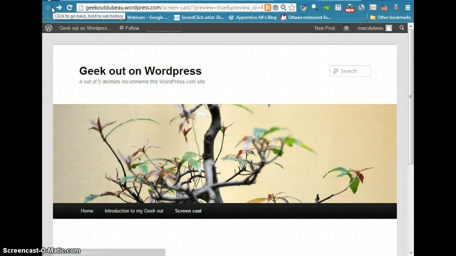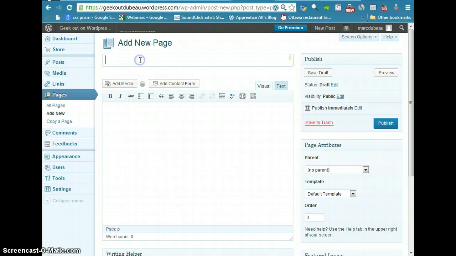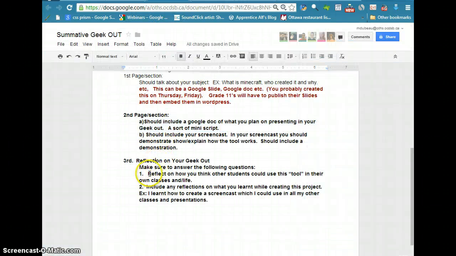Let's go back. And my last page, how do I add it? I go add new. And the last page is a reflection. Okay? And if you go to your Google Doc, reflect on how you think other students could use this tool. Include any reflection on what you learned while learning this project.